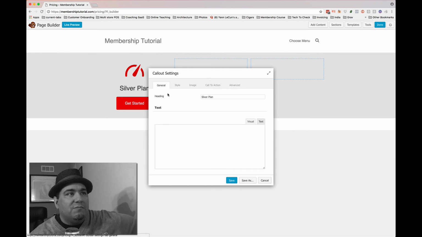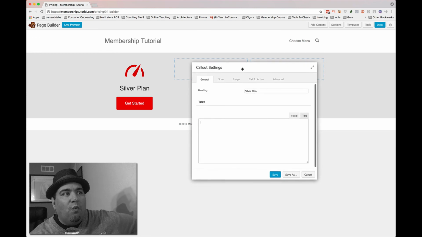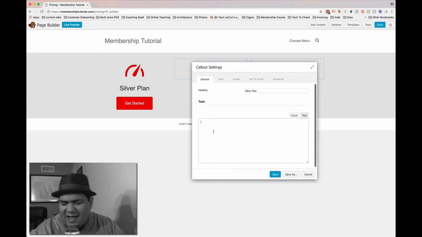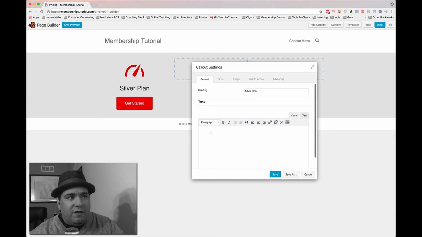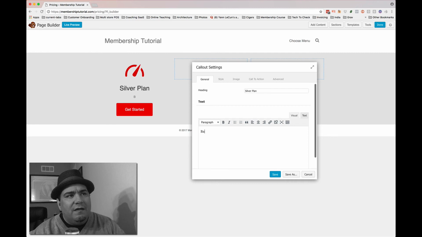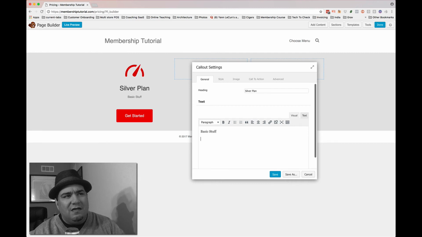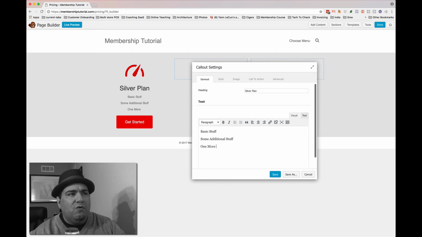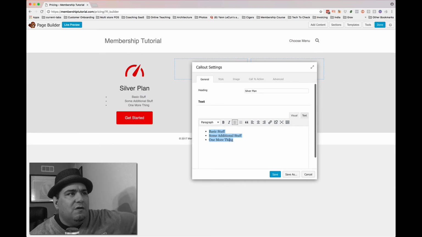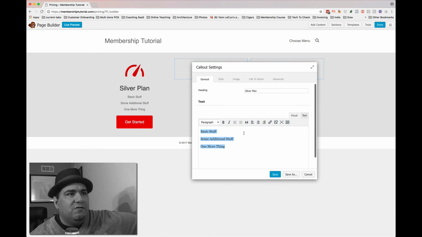Now I come back over to my general, and I can say, what do I want to add to it? So remember, this is the visual component versus plain text. I can say we had basic stuff and some additional stuff, one more. And on top of that, I may want to bullet these. Oh, that doesn't look like I want it to look. So I'm going to leave that alone.